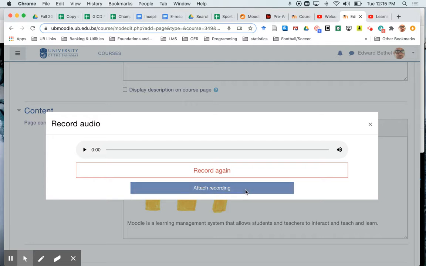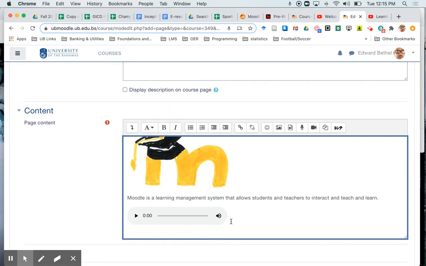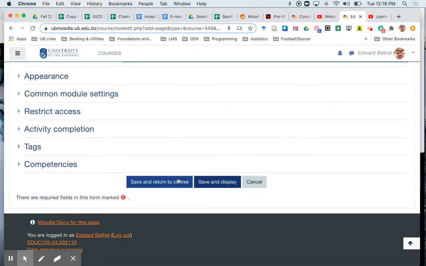And then I just click attach my recording, and I should see that my recording is appearing on the page. And I'm going to write, this is the end of my test. And then once you've finished typing your page content, you ensure that you save.